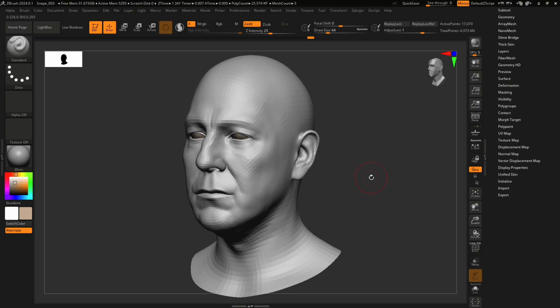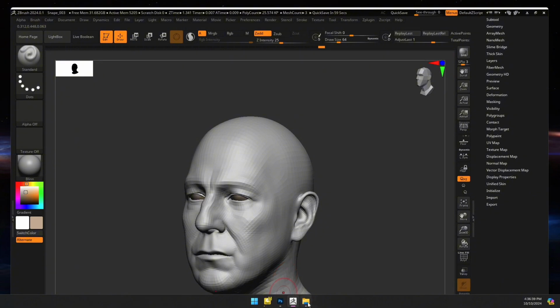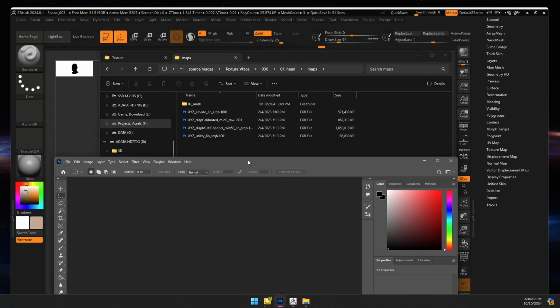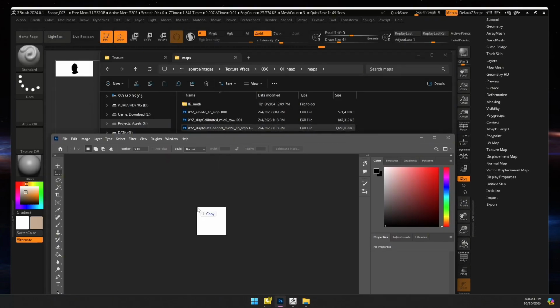Well, let's go to the main topic. First, let's go to the textures we have. There are several textures I have for my model. One of them is mid-value displacement, which we are working with exactly. Drag it into Photoshop and open the file.